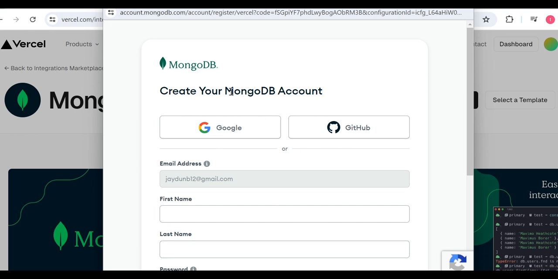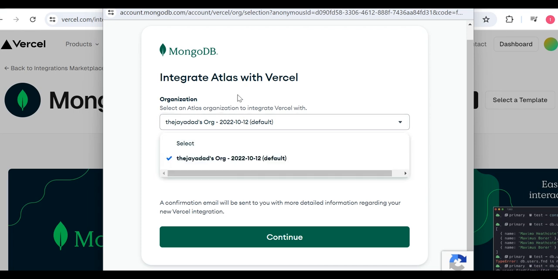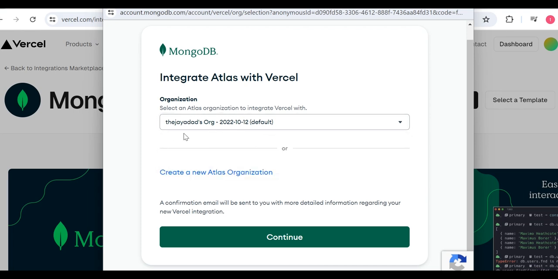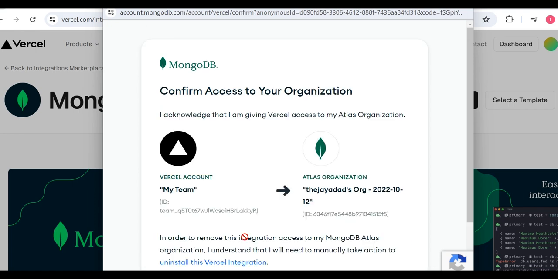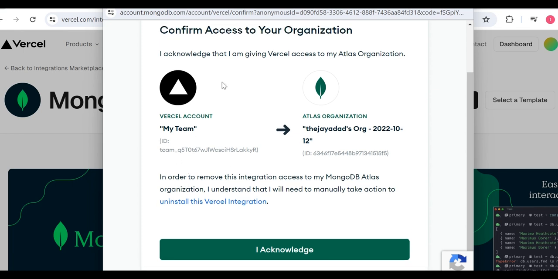It'll ask us to create or log in with our account for MongoDB. So let's go ahead and log in. It'll ask you to confirm the organization. I only have one organization set up, so it should be defaulted to that one if you have just one organization set up as well. Then click continue. If we scroll down, we just need to acknowledge that we're giving Vercel access to our Atlas organization. And we'll click I acknowledge.